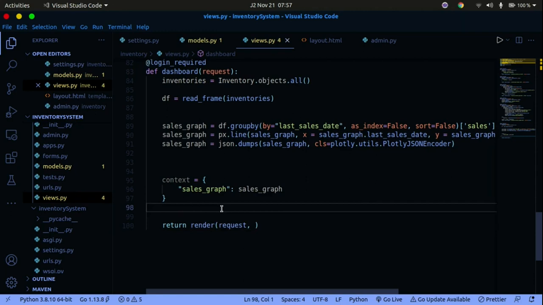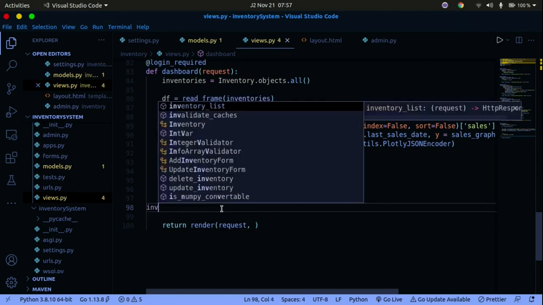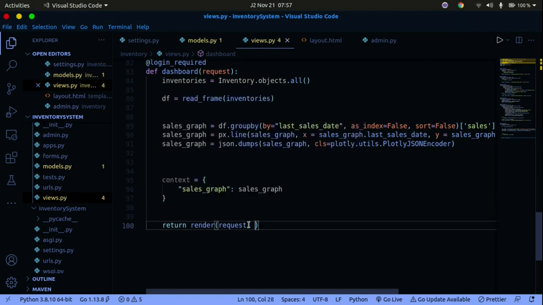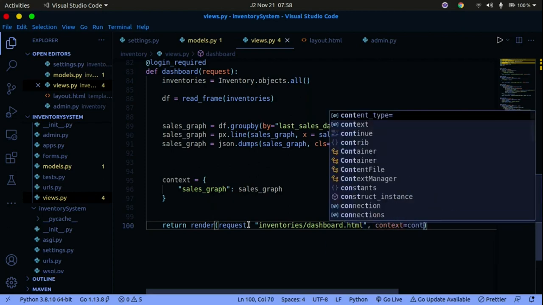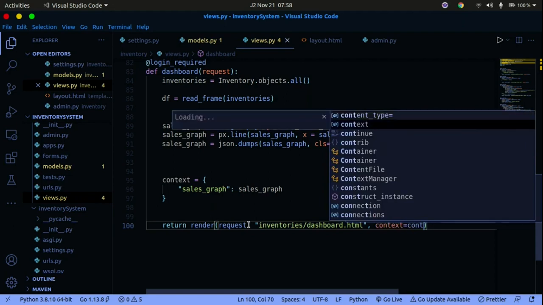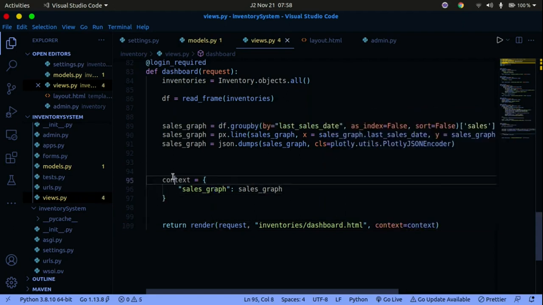I'm going to call it dash in a second, and I'm going to return that template. So I'm going to pass that template in here, even though we haven't created a template yet. So it's going to be inventories/dashboard.html, just like that. Then you're going to pass in context as the context, equal to the context that you have there. Great, so we're passing the context as the context, and now we can go ahead and actually create the template.